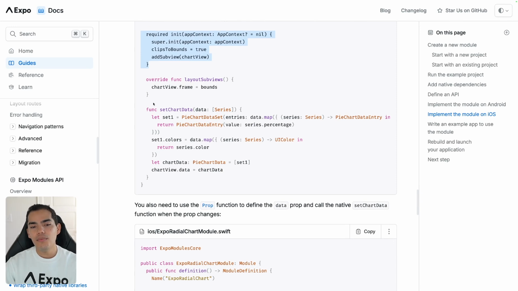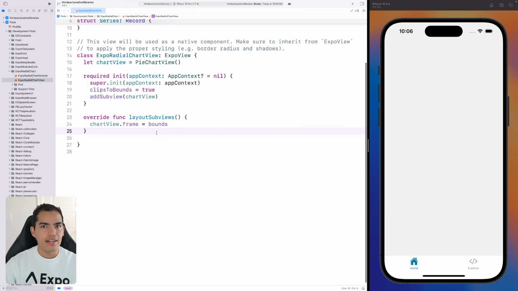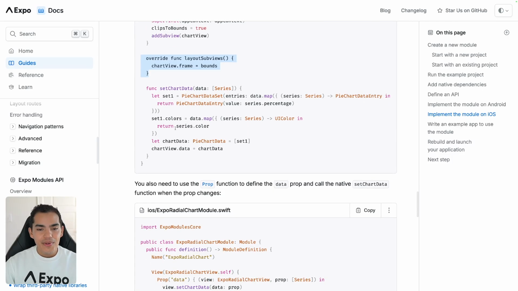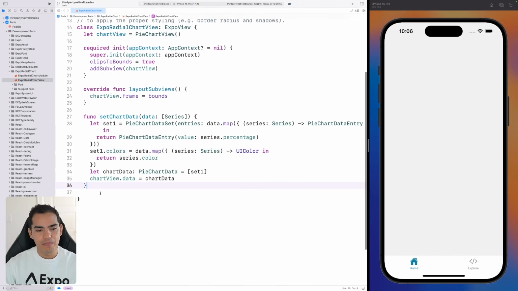And then we're overriding the layout subviews. So let's go ahead and do this. This is so that the chart view is going to take the entire available space. This is great when we are styling with Flexbox. And finally, we get to the good stuff. Let's go ahead and copy this function that is setting the data for the view.